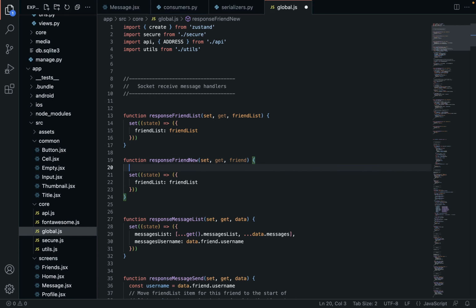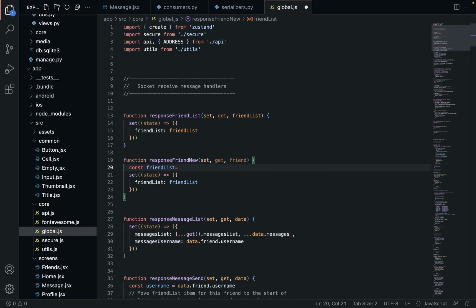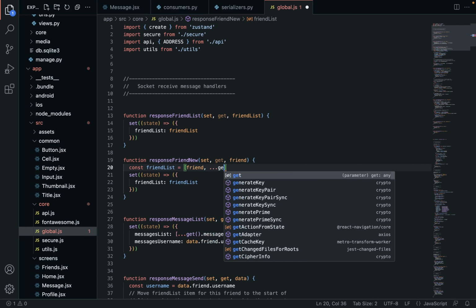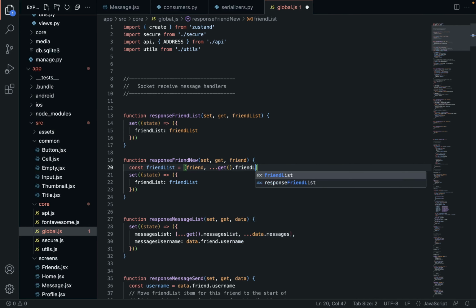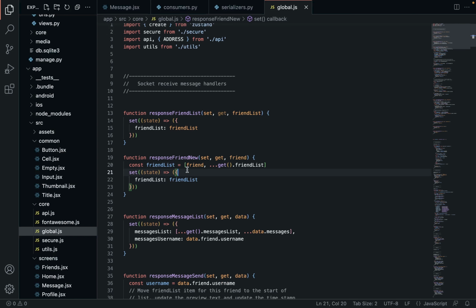And we're going to update our friend list. We're going to add the friend to the very first item because it's going to be the most recent, so it's going to be the first. And then we're going to get our friend list, and then that's it. Save that. And then whenever we receive this friend new response or a message that is posted from the server to us, it's going to update our friend list before our eyes.